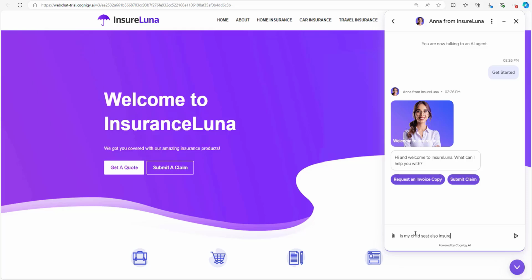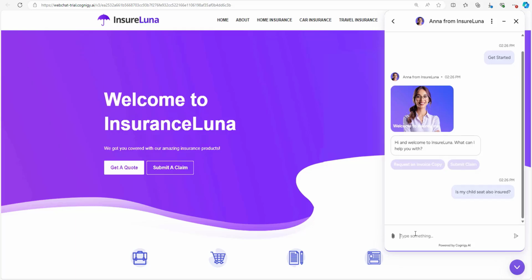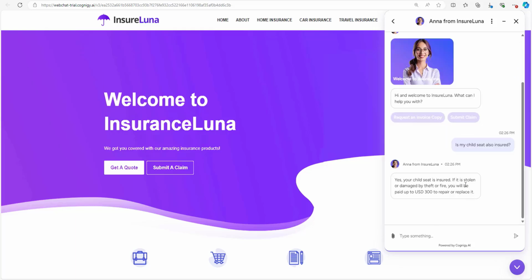Let's try out the Knowledge AI one more time. Is my child seat insured, right? And it comes with an answer, right, based on Knowledge AI. So it's working really well.